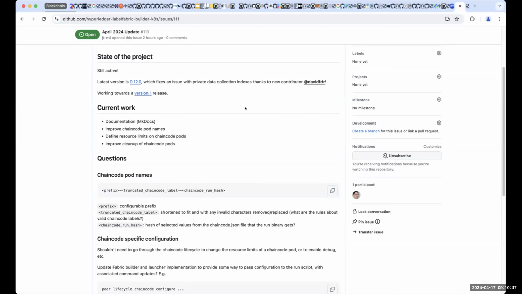Another piece of work is defining resource limits on the chaincode pods, which I think would be a really valuable thing to get in. And then there's an outstanding piece of work for cleaning up chaincode pods if the peer goes away. So that's the sort of things that are going on at the moment.